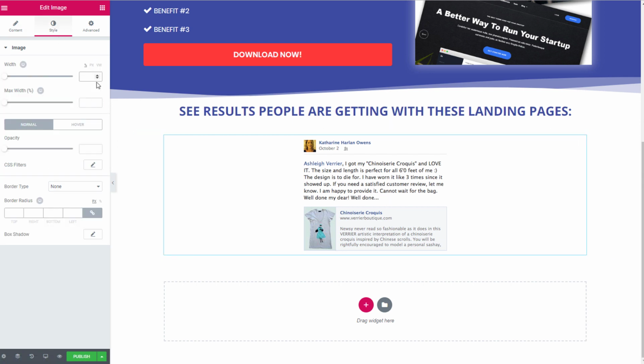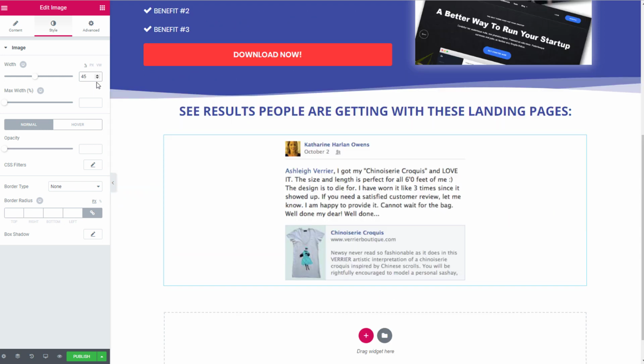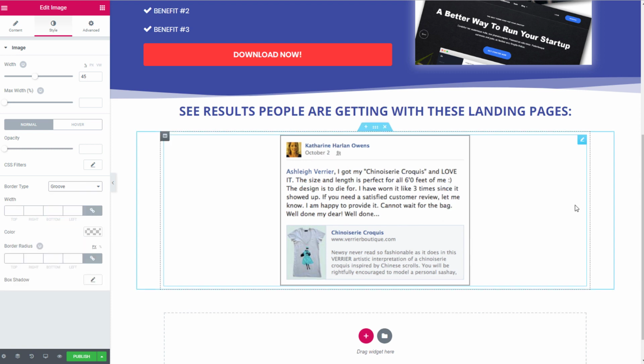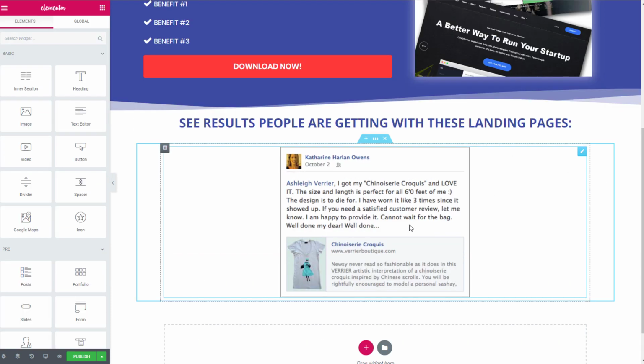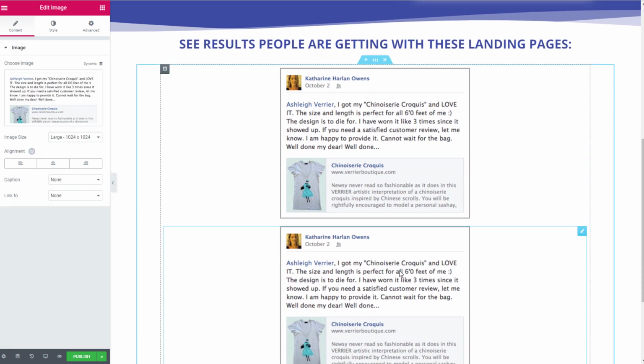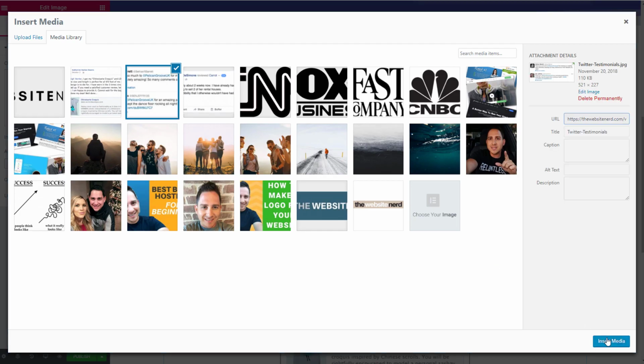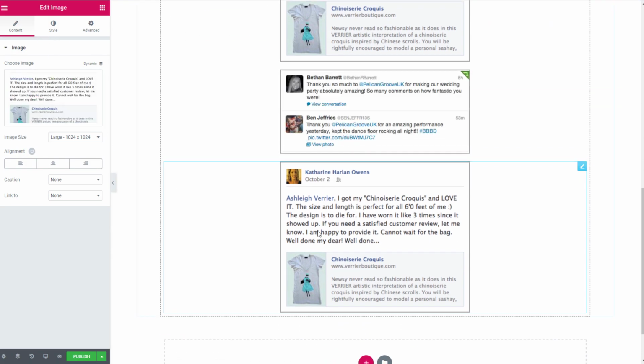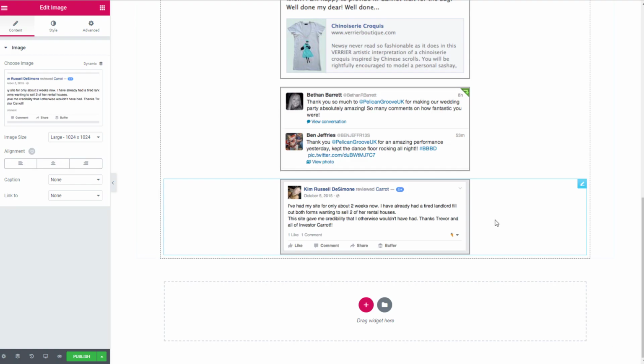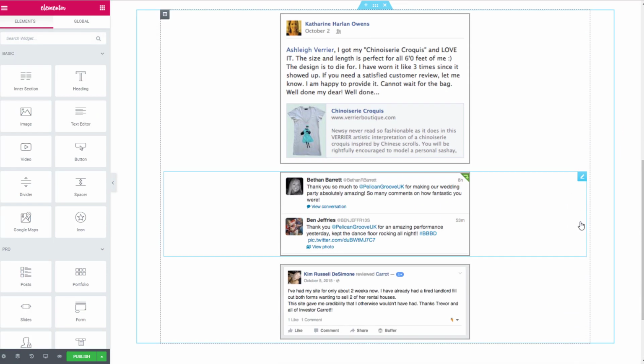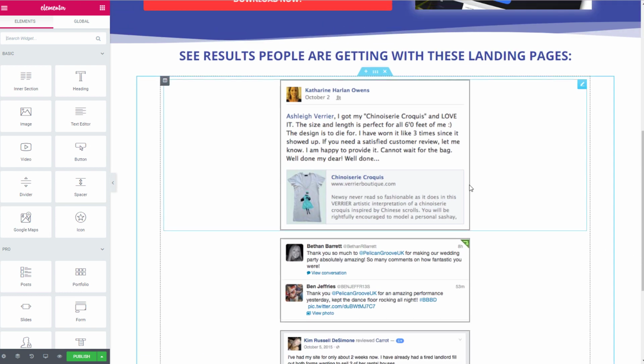We'll head over to our style, and we'll do a width of 45 here. So that looks about good. Let's go down to border type, and we'll do a grooved border. I think that looks pretty good. Okay, so now all we got to do is just duplicate these. This is the easiest way to do it. And then when you come in here, select your next image. So we got another image here, and we'll go down here and select our third image. Okay, and just like that, you've got 3 social proof reviews for your landing page.